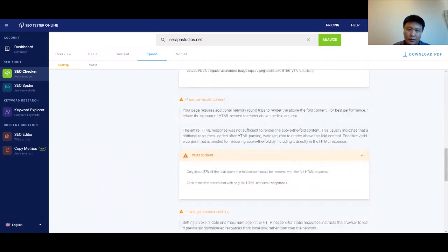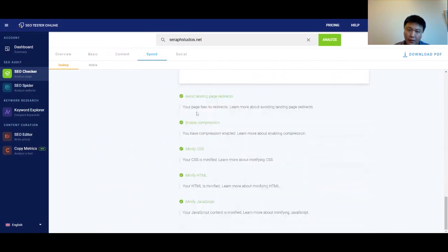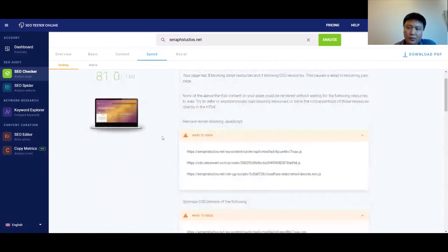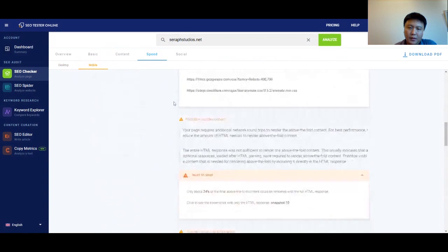Do you prioritize visible content? Are you leveraging browser caching? Are you avoiding landing page redirects? Is compression enabled? And are you minifying the CSS, HTML, and JavaScript? So over on the mobile tab, it analyzes for the same items as well.